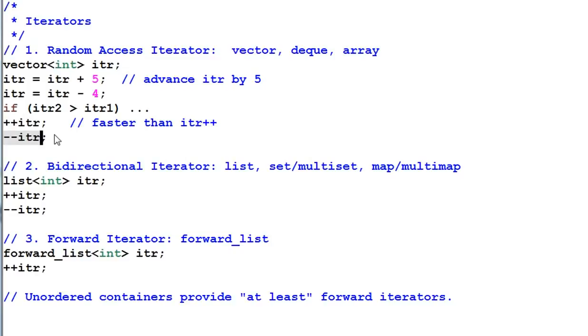One thing to note is the pre-increment is usually faster than post-increment, because the pre-increment doesn't have to return the old value, which is typically stored in a temporary variable. Vector, deque, and array provide random access iterators.